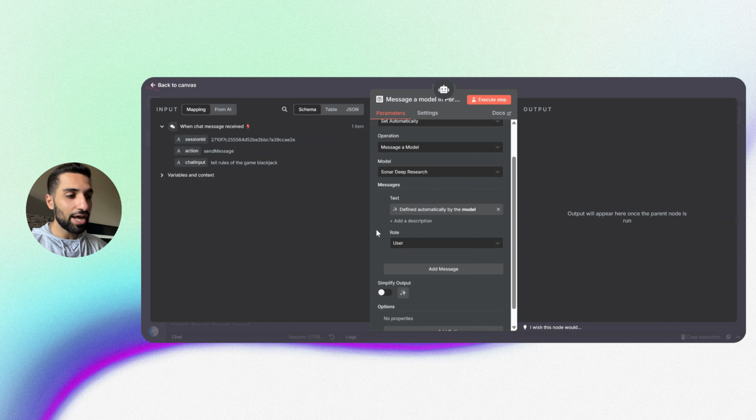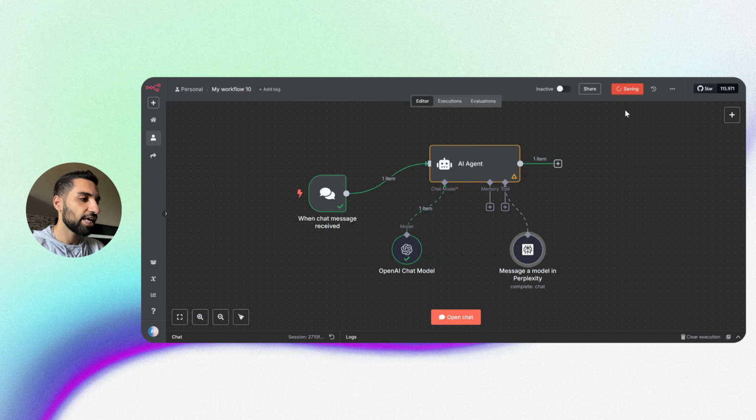I think we are good to go, and now we can test our AI research agent and give it a topic and see what it gives us. So I'm just going to click save. Always don't forget to click save after any changes so you don't lose your progress.